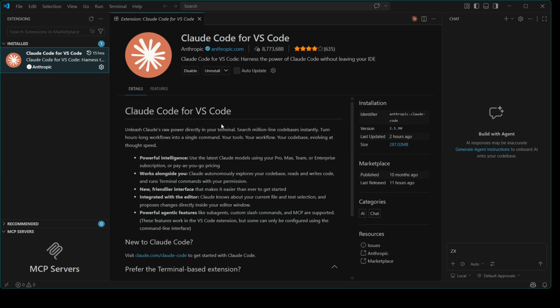In the search box at the top, type Claude. You're looking for the official extension from Anthropic, often listed as Claude Code. Check the publisher name to make sure it's the authentic one, then click Install. Give it a moment, download times vary depending on your connection, and let VS Code finish setting everything up. If you're prompted to reload the window, go ahead and do that.